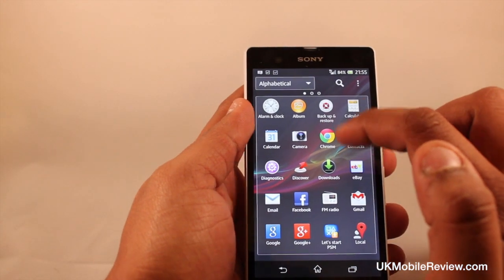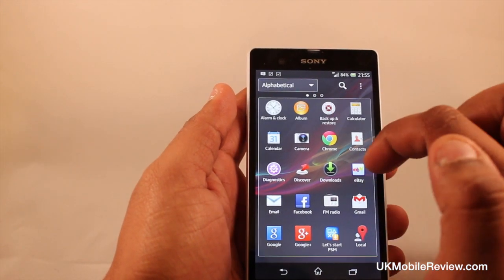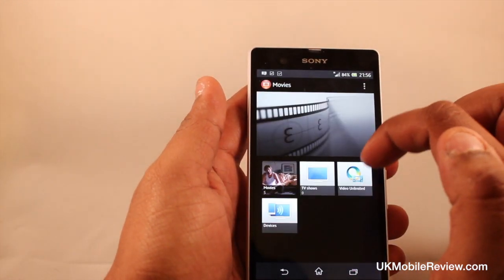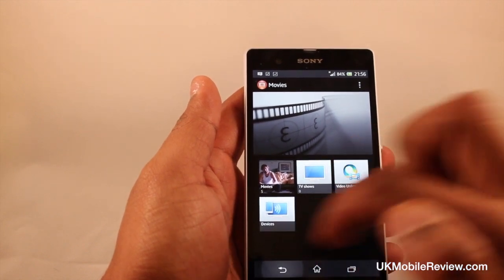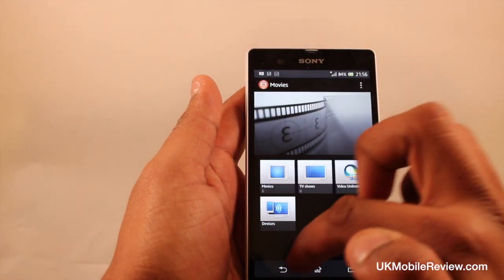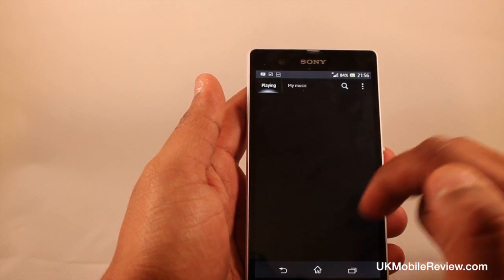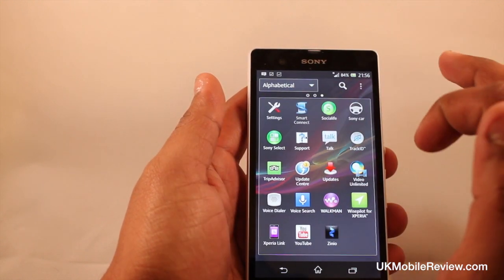Sony's other changes include, as we said, the Album, which replaces the gallery, Movies, which integrates all the movies on your device, and Walkman, which is their music player. Smart Connect.